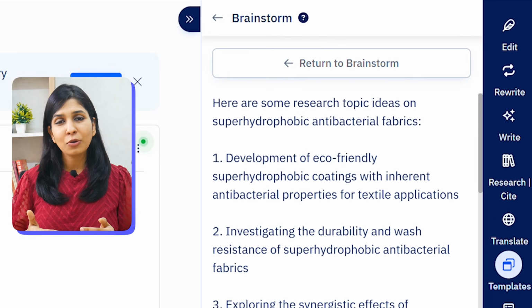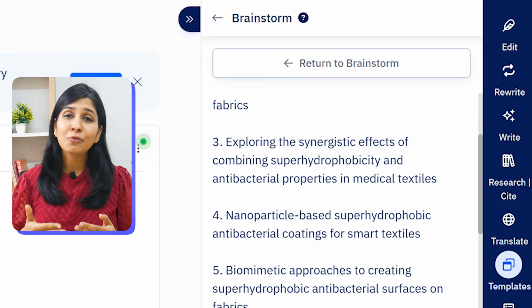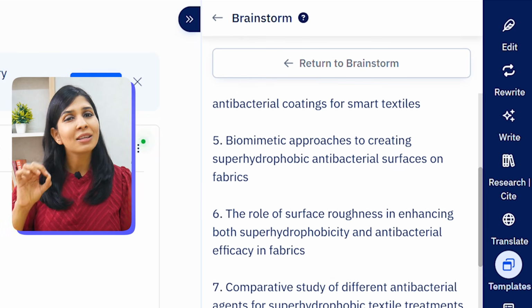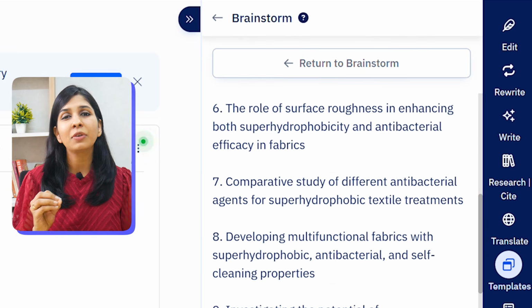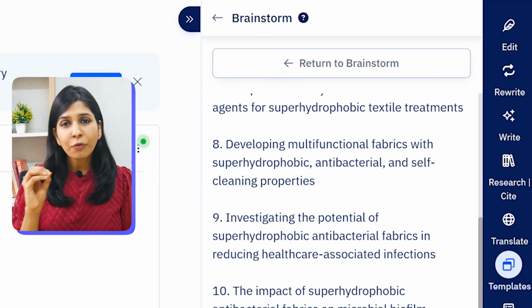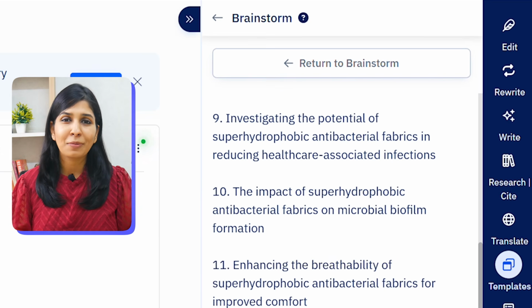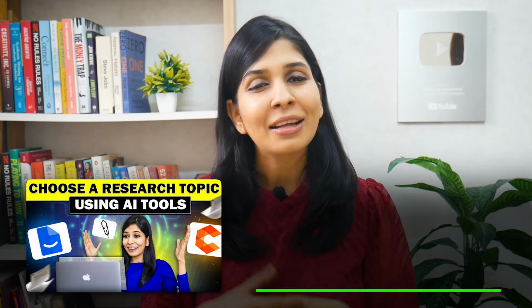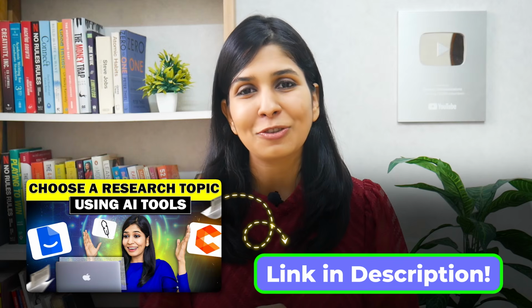And because I belong to this research field, I can tell you for sure that some of these topic ideas are absolutely brilliant and would have taken you at least 2 to 3 months of thorough literature search to identify them yourself. Once you have a topic idea, all you need to do is a little bit of literature survey to give enough evidence for the research gap that you've identified, and that's it. Now, if you wish to know in detail how to choose a research topic using AI tools, then I've made a separate video on that which you can check out.